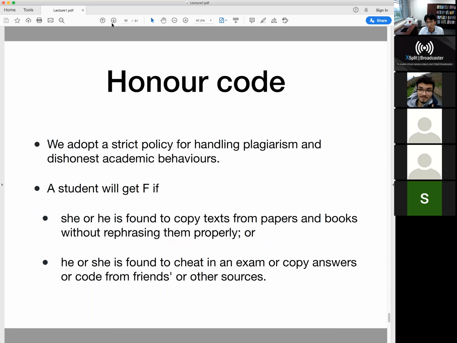Okay, and this is something that I want to say. We will adopt a very strict honor code for handling plagiarism and dishonest academic behavior. Students will automatically get an F if they are found to copy text from papers or books without paraphrasing it properly. Especially for undergrads, I noticed in the past that undergraduate students, as well as beginning graduate students, care a lot less about this issue of plagiarism. This is very, very important.